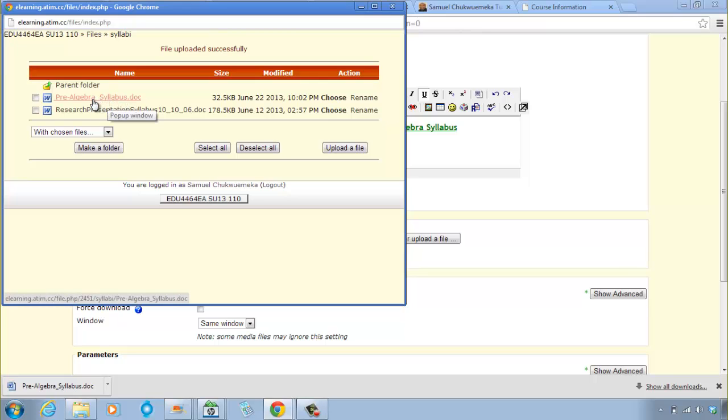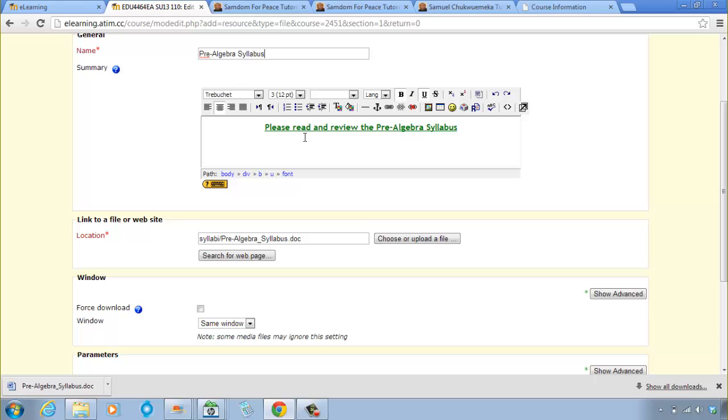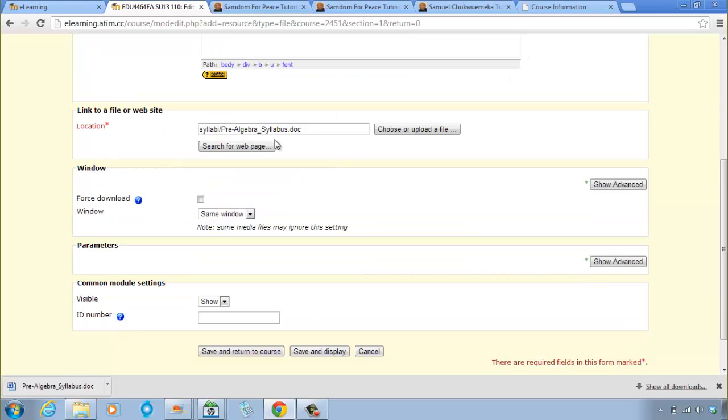It has uploaded it, I just check this. I can check this, or I can just click choose. Okay, you can check it and click choose, or even if you don't check it, you can click choose. Once you've clicked choose, it has now signified the location, and you've now seen the location here.